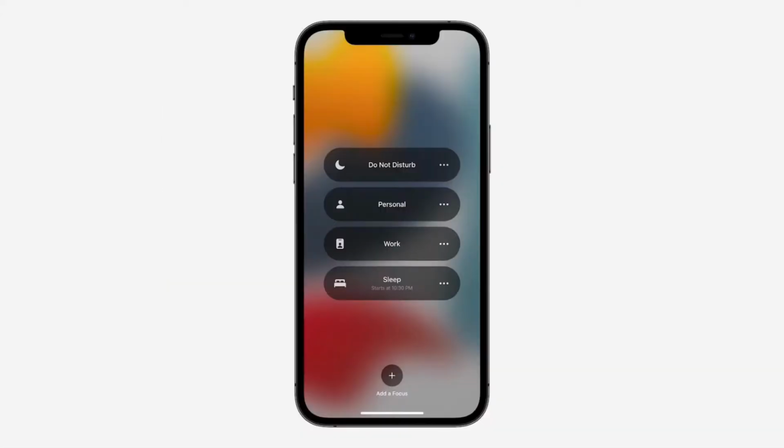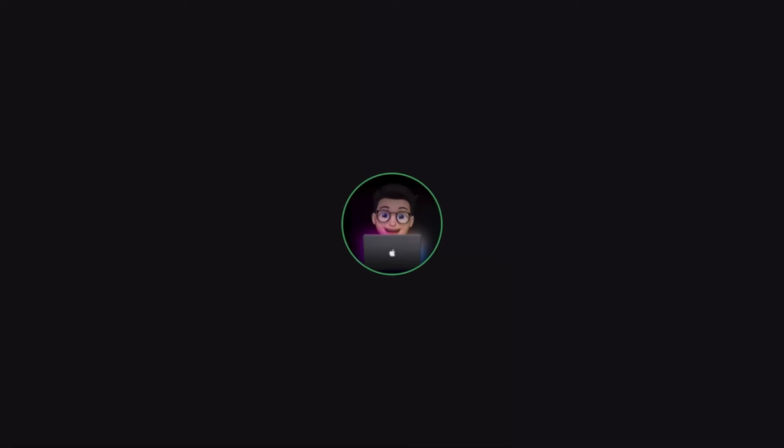They also introduced Focus, which is similar to Discord and looks like this. You can manage notifications between your statuses. You can customize your home screen between your statuses. I think this also syncs with your other devices. The entire features announced by Apple use intelligence.